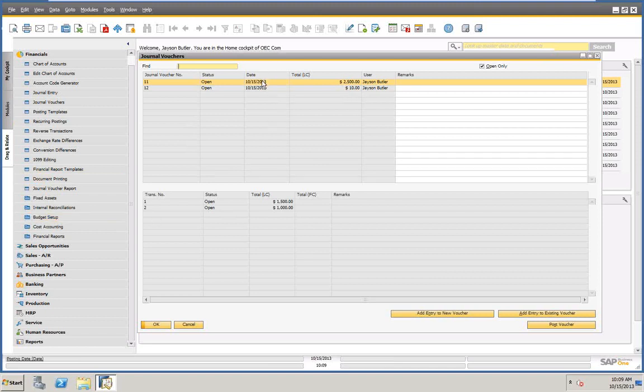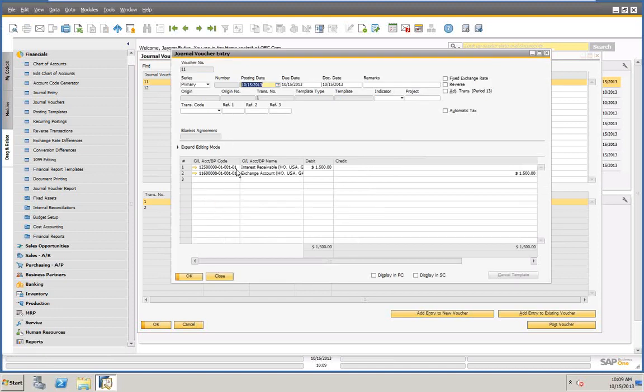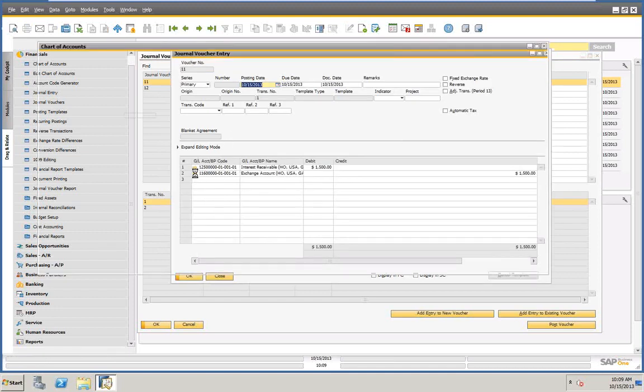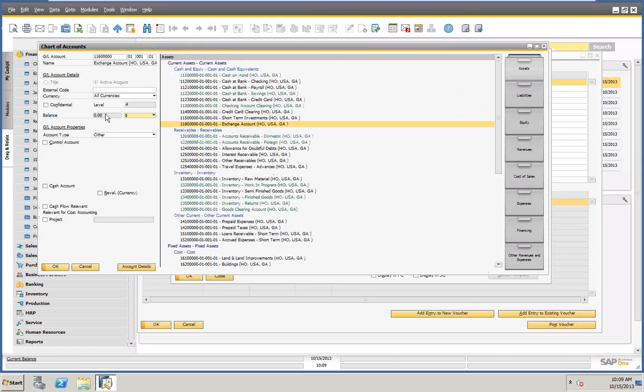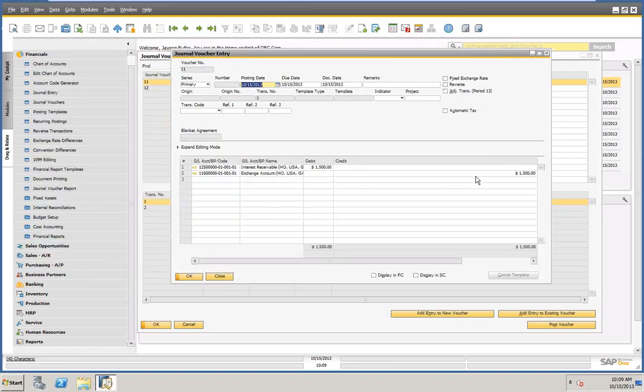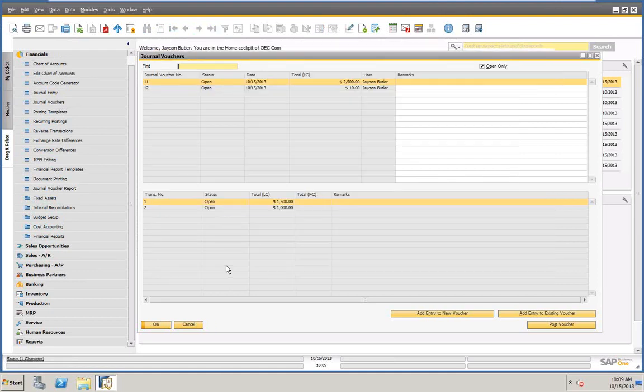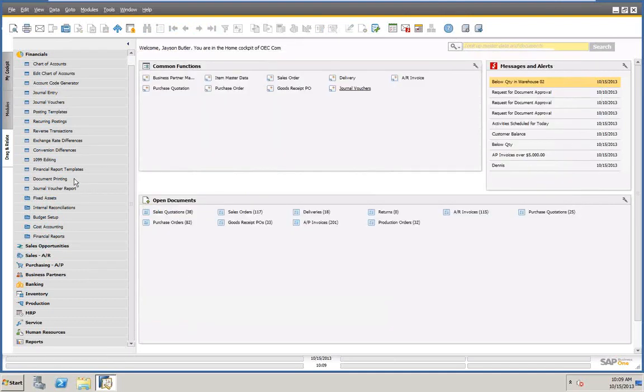But before I do that, I want to see something really nice with the journal vouchers. We talked about that simulation. I can include my journal vouchers on my financial statements, on my financial reports to kind of see a what-if situation. So if you notice here, you can see that this exchange account right here has no balance. But I have this transaction here for $1,500.